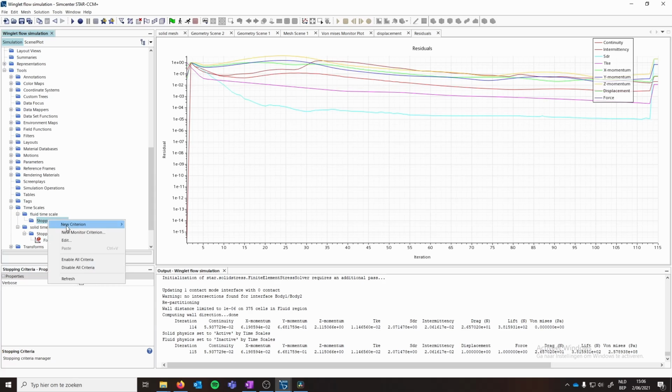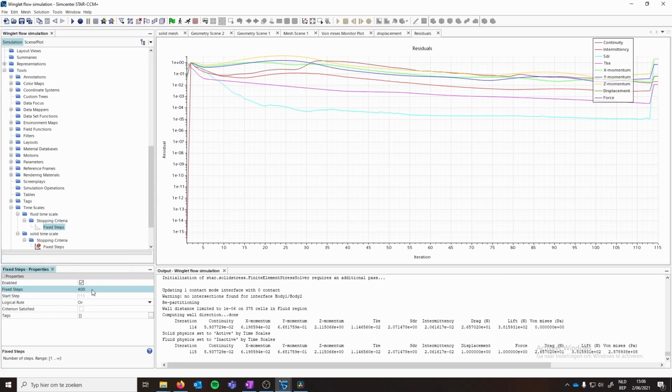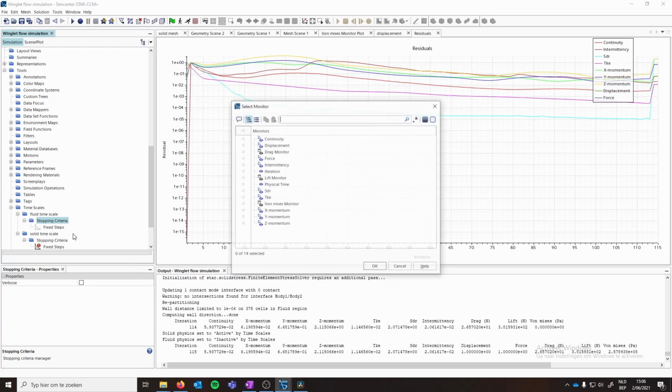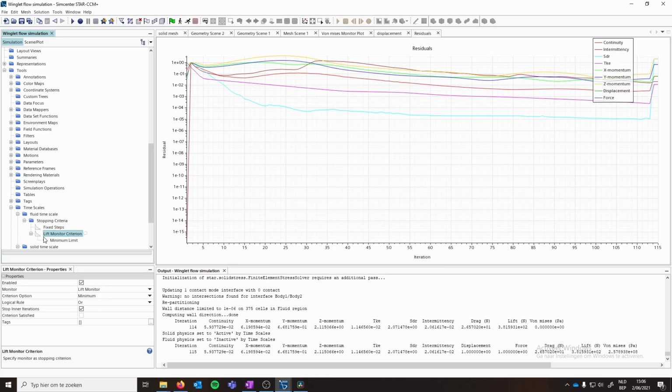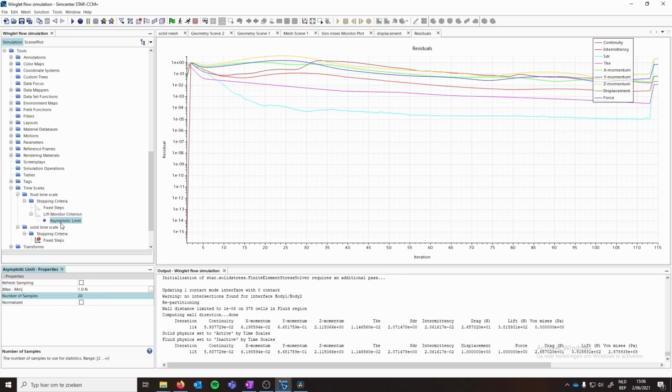And then for the fluid timescale, make a new criterion, fixed steps 400, and then also a monitor criterion which monitors the lift, which is enabled, an asymptotic one, 1 Newton over 20 iterations. So now when we switch between those two, different stopping criteria will be set up, which makes it very easy to switch between both physics.